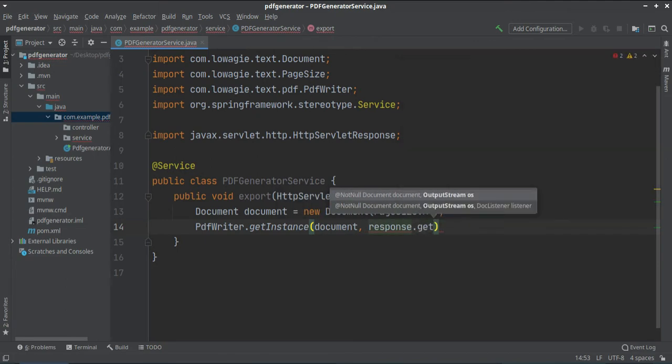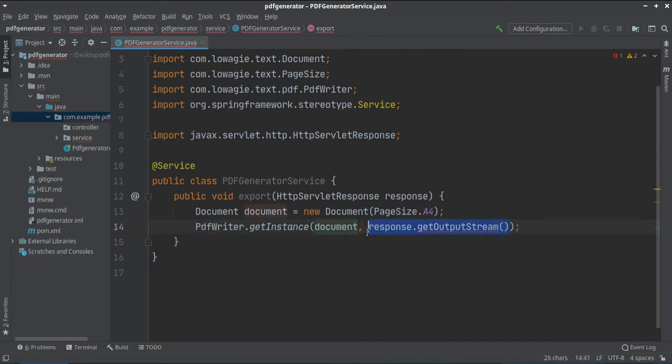Now, what just happened here? We are saying we're going to be giving you this document, and we would like you to write it to this output stream right here. That's what we want to happen. So get this document and write it to this output stream of the response.